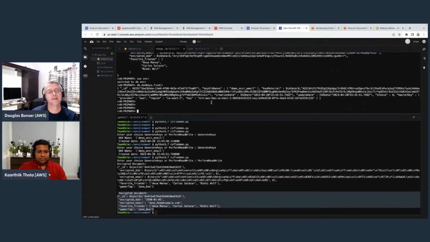Nice. That's about client side field encryption. I just had a quick question because you had mentioned earlier the deterministic versus the random. The random makes it more difficult to look up the data, right? Can I do lookups on encrypted fields? How would I do it?